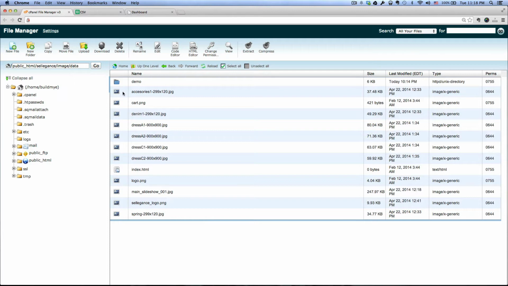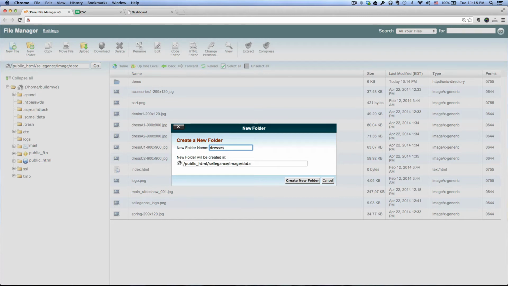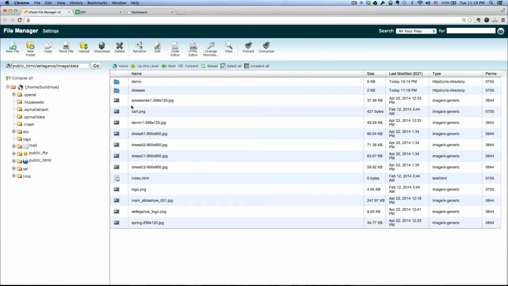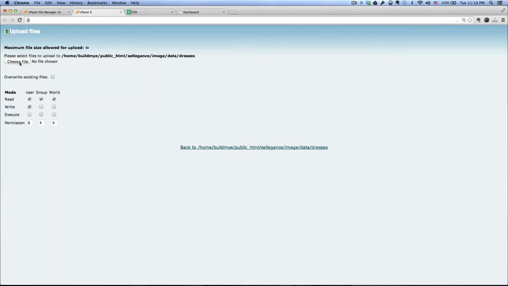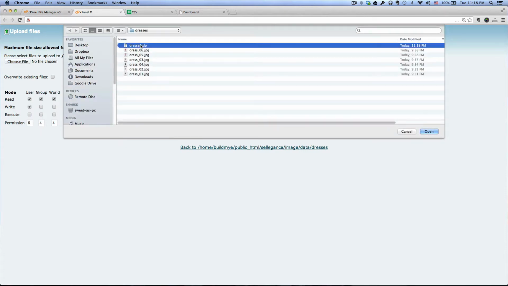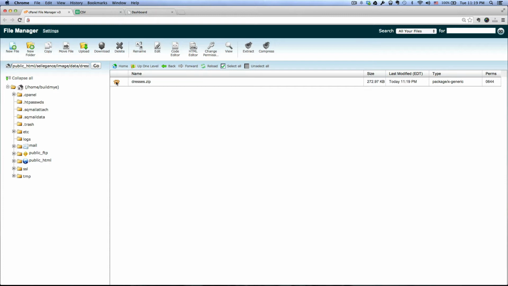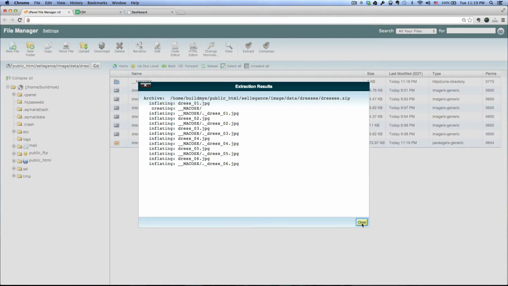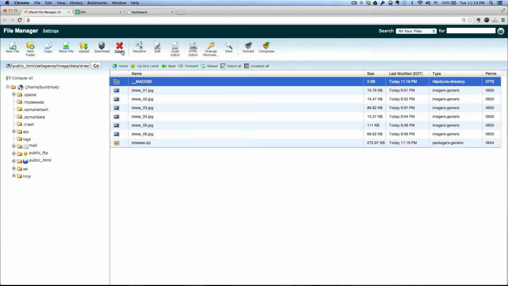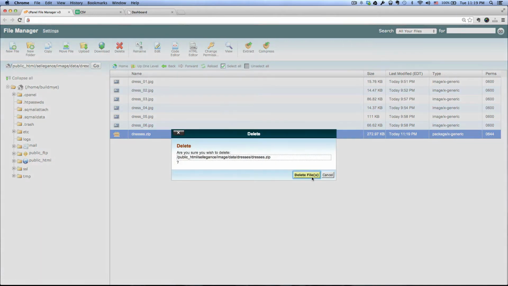data, and I'm going to create a new folder in here called dresses. Create new folder, go inside that folder, and then I'm going to click upload. Choose file, highlight the zip file we just created, and then click open. It's complete. Go back, select the file, and then click extract. Extract files, close. And I'm just gonna delete this folder. And then the dresses.zip, because we don't need that anymore.